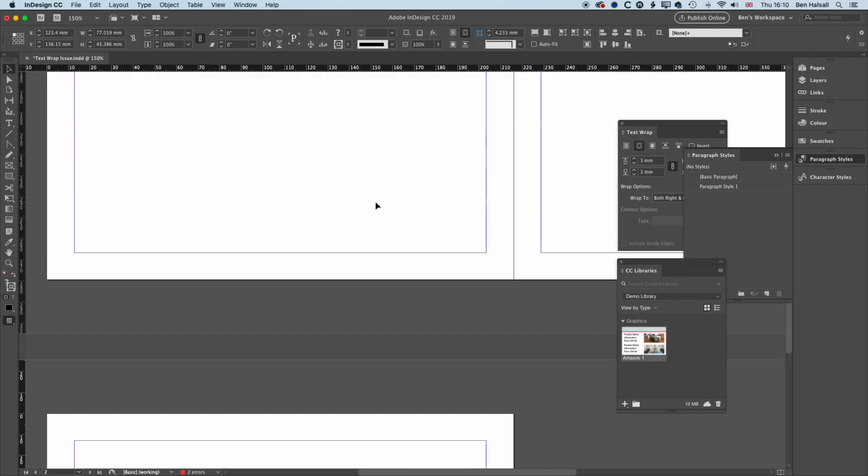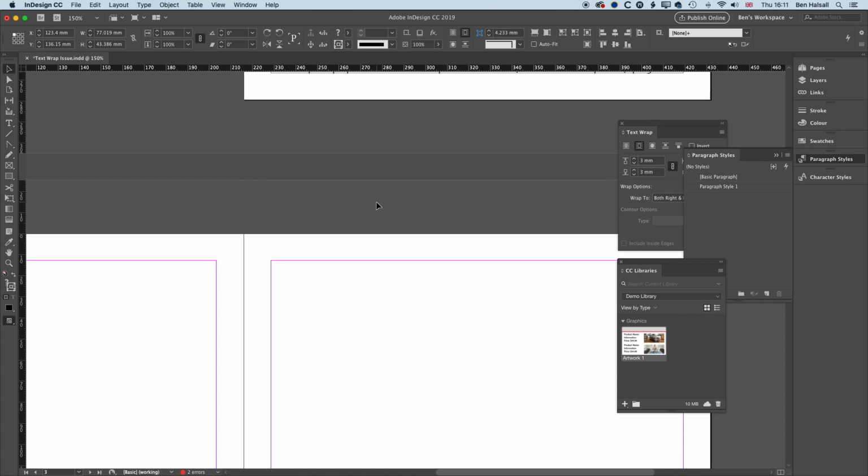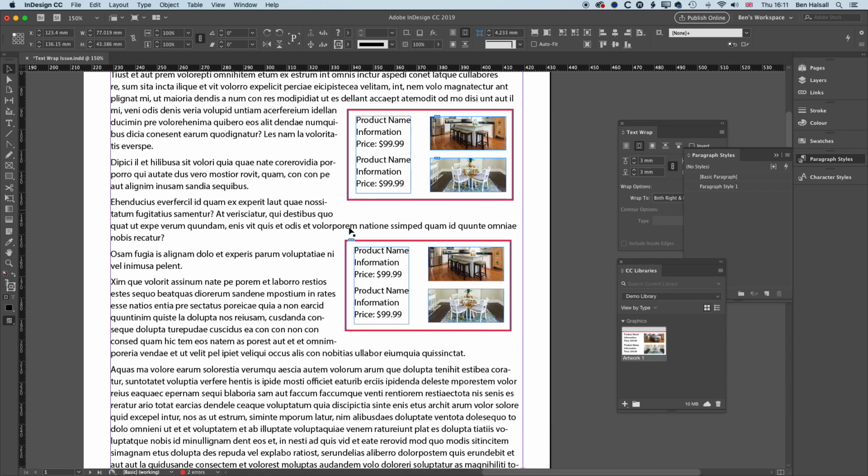So I hope that's useful. A couple of tips there for how to organize your text wraps when you're working with collections of text and images. If you have any questions about InDesign, then do leave them in the comments below. Otherwise, I look forward to seeing you on the next tutorial.